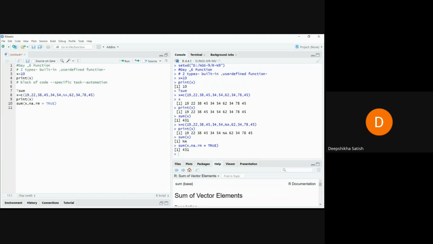Okay. So here we created this vector x with some elements and an NA value. NA is a missing value. When we try the sum of x, it tries to add all the values in x, but NA causes the issue, right? So to remove that issue, we can keep this true. It will remove NA values before summing, and we are getting the correct answer.